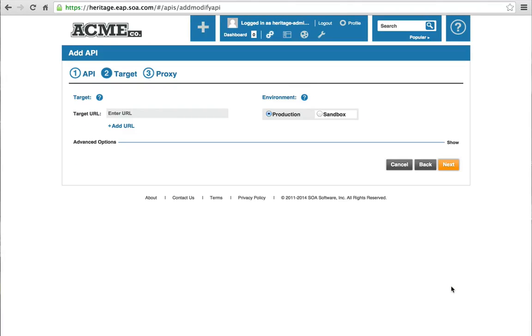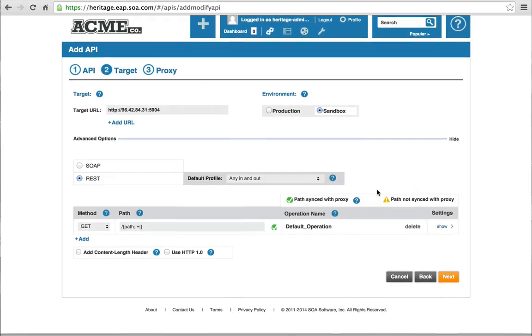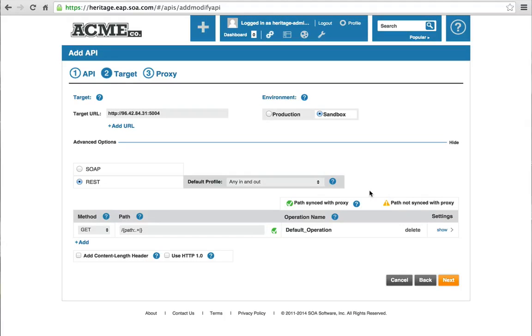The second step is to set the targets. The targets is where you define your endpoints, your API's endpoints, and its resources. So I'm going to start by setting my target URL. It is going to be a sandbox URL. I can add another URL and specify production. The next thing I'm going to do is specify the resources because this is a RESTful API. So I'm going to add get wishes.